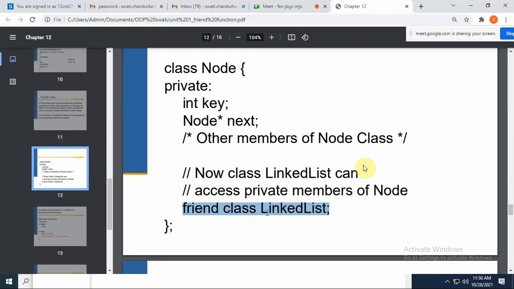That means class linked list can access the private and protected members of class node. Listen carefully. The meaning is class linked list can access the private and protected members of class node.